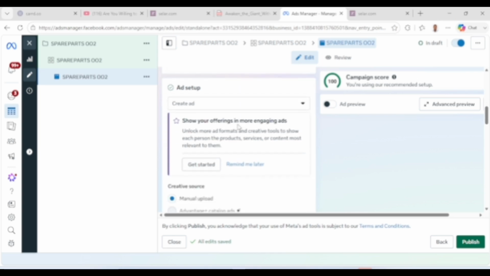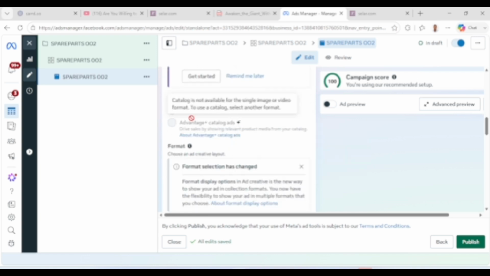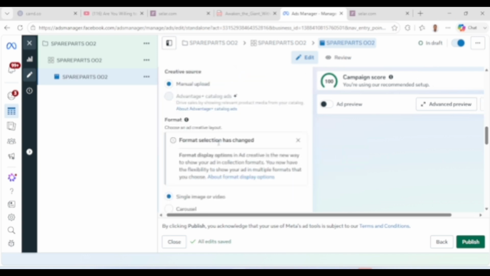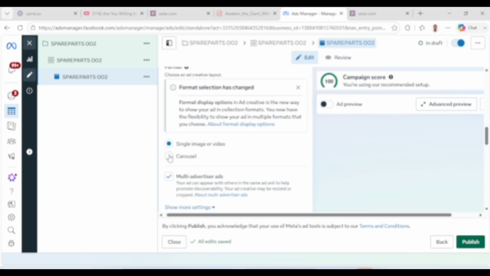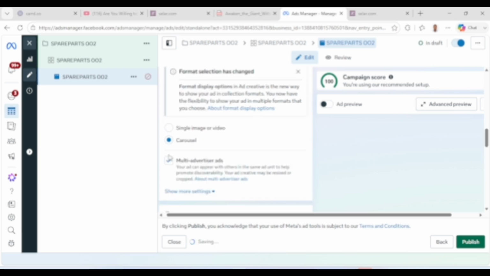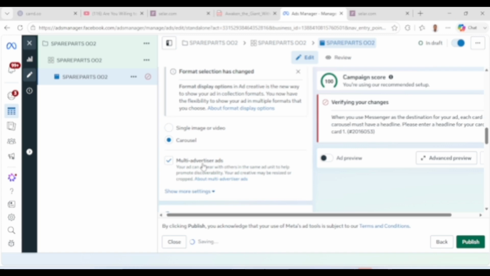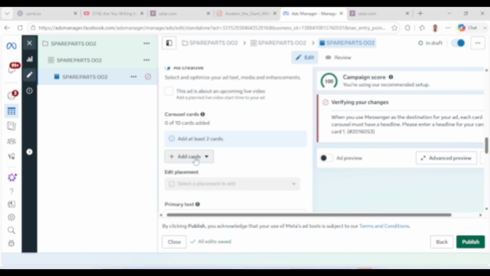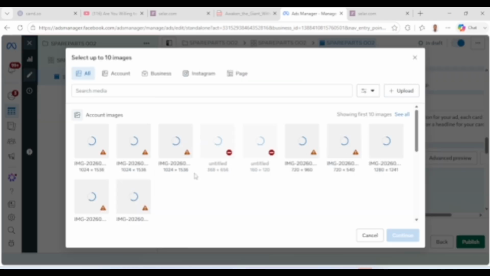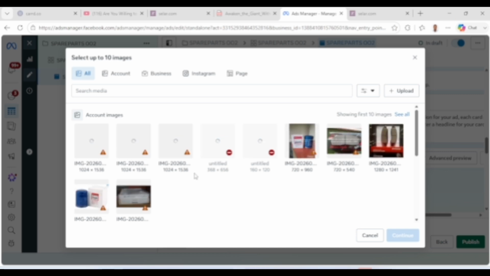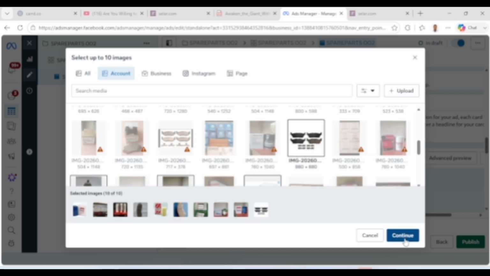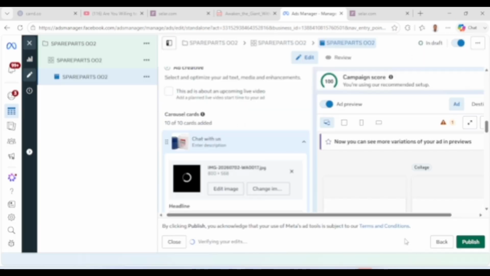We are going to create manual upload, and we are going to use carousel. Why carousel? Because the client sent me a lot of product pictures that I have to use to run this ad. The multi advertiser will be on, and then we select our cards. The cards will be images, right? Image cards, and you're going to select about 10 of these image cards. So let's allow them to load, and then we can proceed from there. Now we have selected the product that you want to use, 10 carousels.